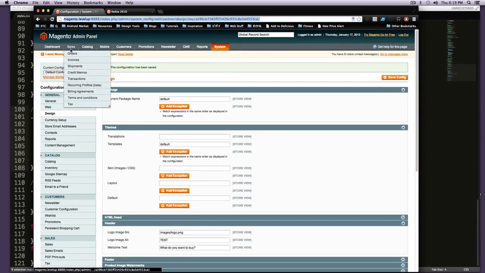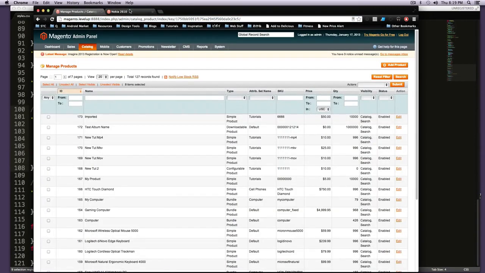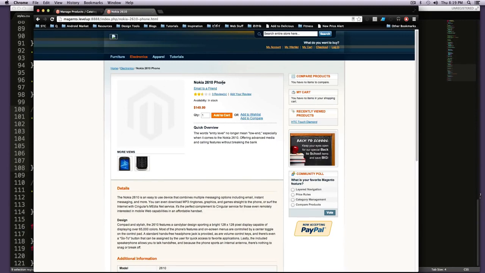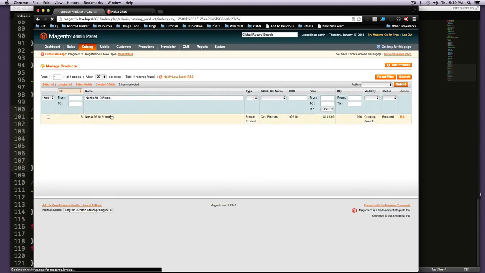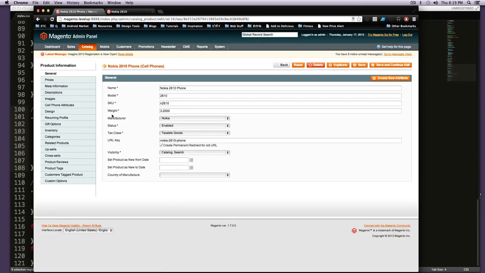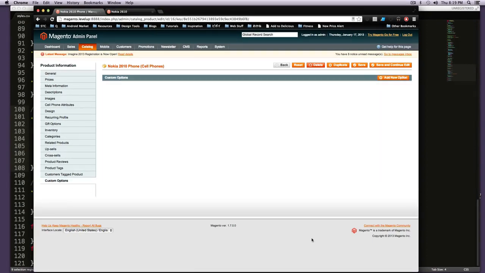So we're going to go to our catalog, manage products, and we're going to search for this phone right here. I'm just going to copy the name of it so I can search, and it's going to come up here. Cool. So in here at the very bottom, we have this thing called custom options, and this is really useful. I'm going to take two videos to just talk about custom options. In the first one, we're just going to go over some of your option types.